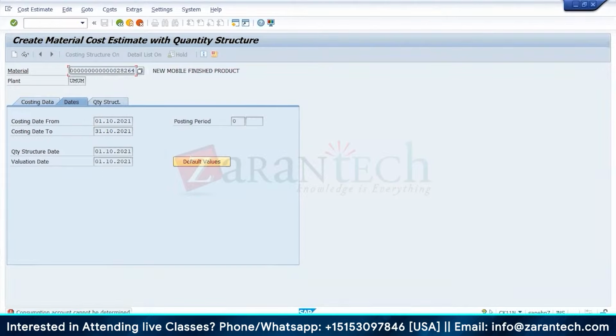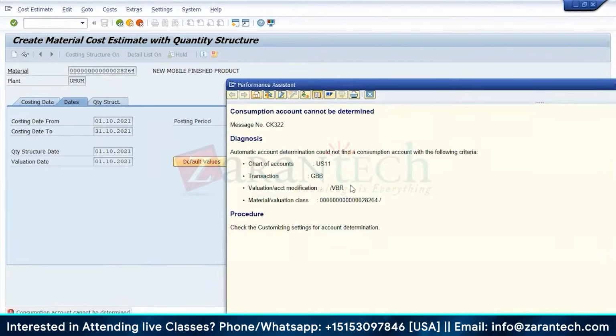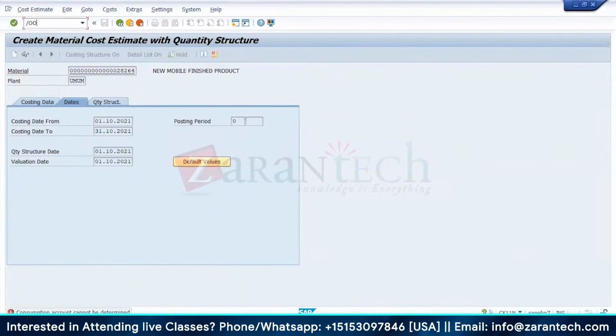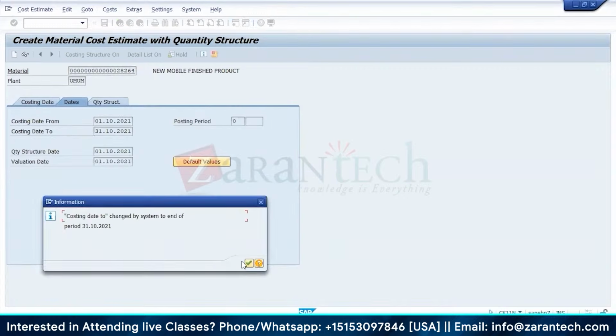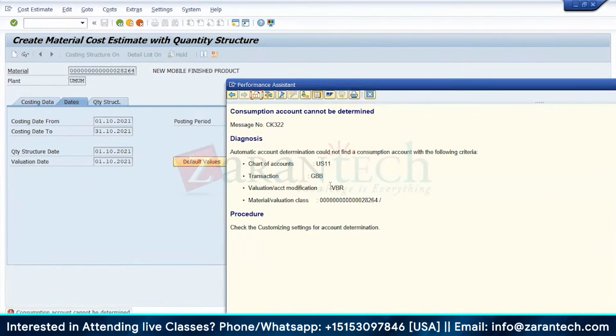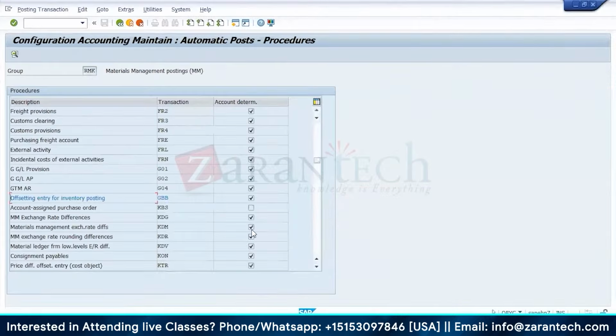Consumption account cannot be determined. Okay, so this we had not defined. So where do we define the material account determination? Tell me, what is the key code? OBYC. Very good. Remember that. So checking what is the reason. The consumption, VBR. Yeah, the valuation or account modifier is VBR. But I have not specified the account modifier here, right?